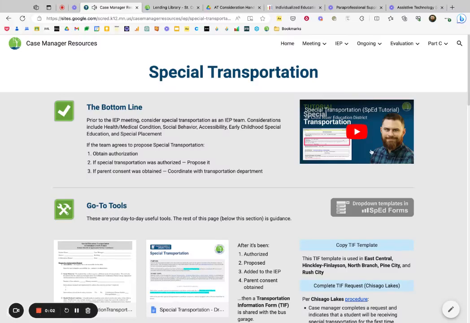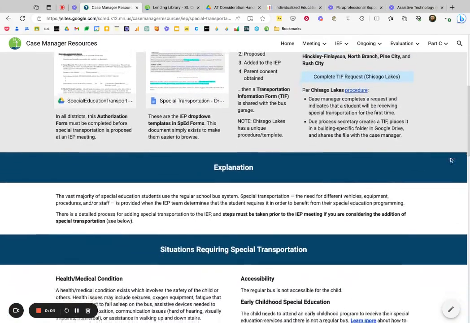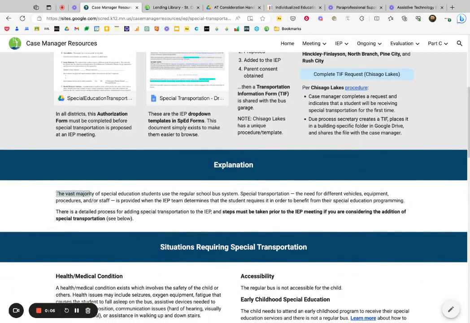So special transportation, the big headline thing to think about is that the vast majority of students who receive special education use the regular school bus system. So special transportation, that separate vehicle, different equipment, procedures, and staff, is a huge commitment of resources.